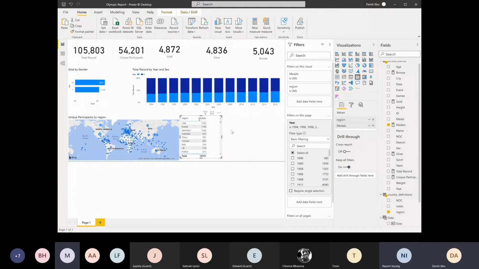Now we can say we want to see only the top 4 or the top 3. How do you do top 3? It is in the filter here.